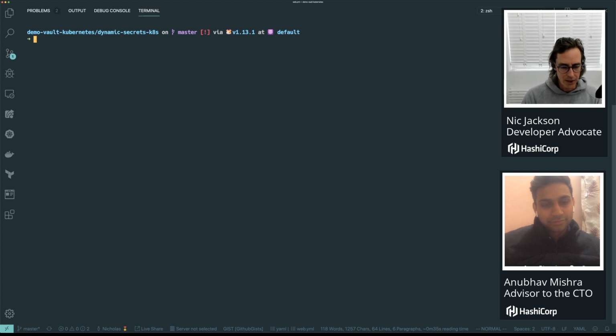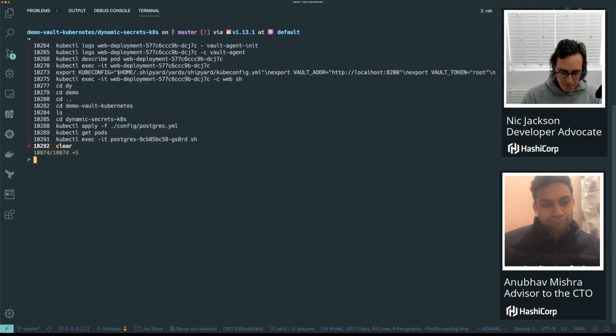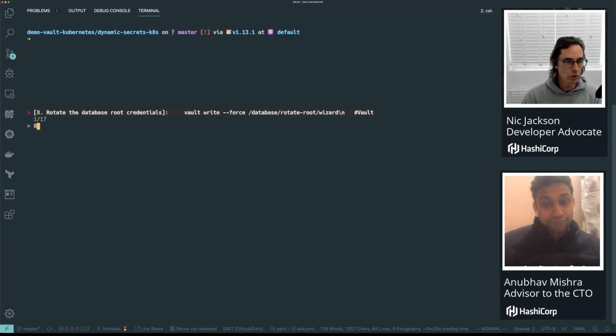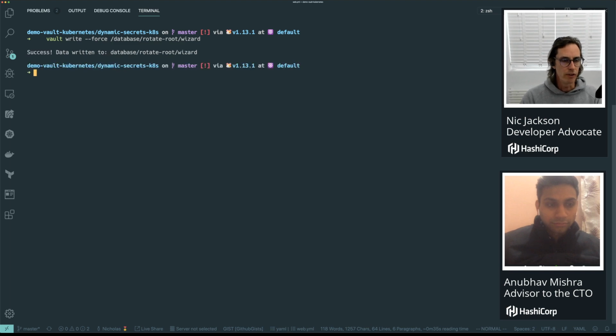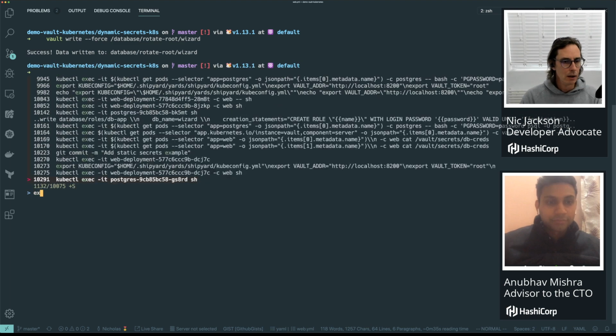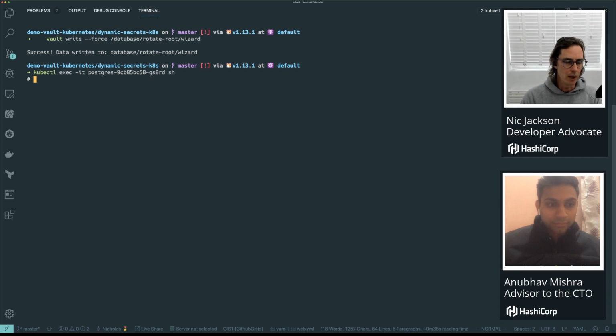So what I can do is use a feature which allows Vault to automatically rotate my root credentials. I'm going to run this command, vault write database/rotate-root/wizard, for the connection wizard. That's going to change the Postgres password for me, and it's only going to store it in its encrypted state in Vault. It's not going to give it back to me because I don't need it anymore, because Vault can now manage those credentials.